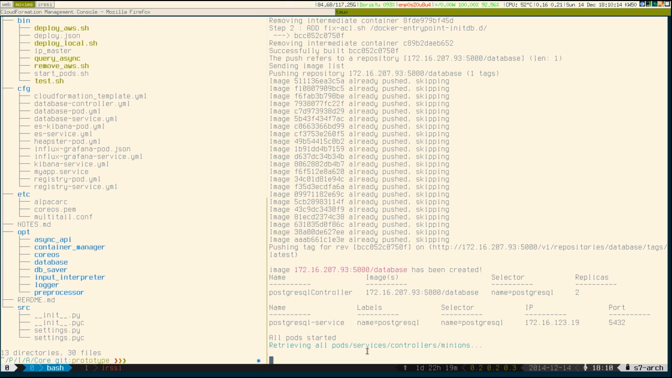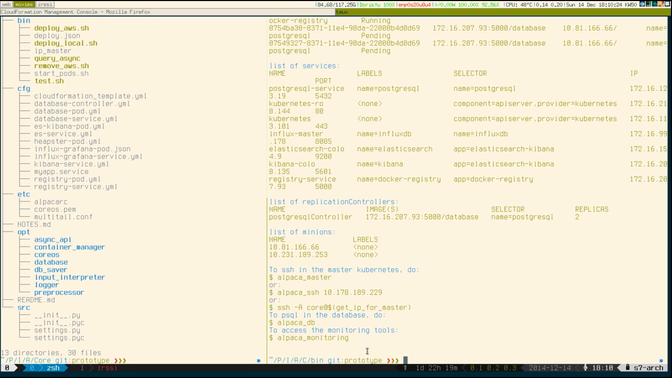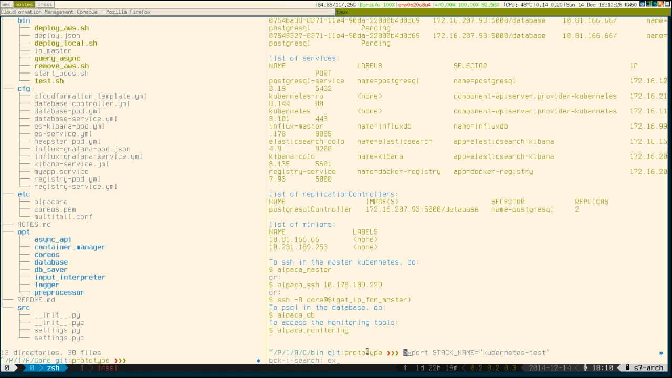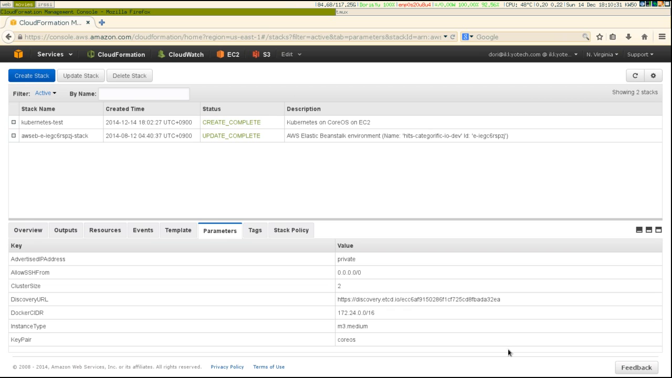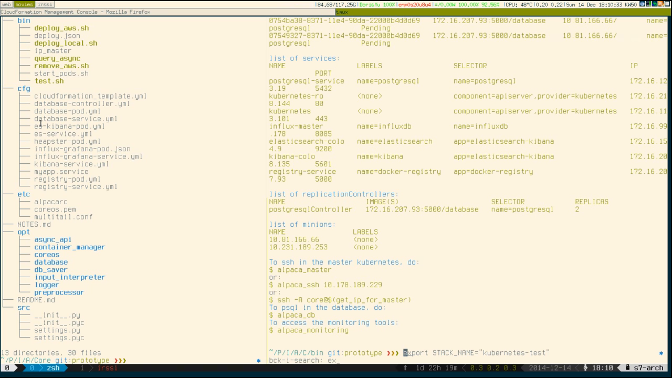For the month to come, I believe we will be creating and deleting clusters often to reduce AWS fees. But when a cluster is running, all you need to do is export the stack name of the cluster that you can find here, and then using the command provided by the etc alpaca rc, it will use this CoreOS private SSH key to SSH in the various instances and do your stuff.